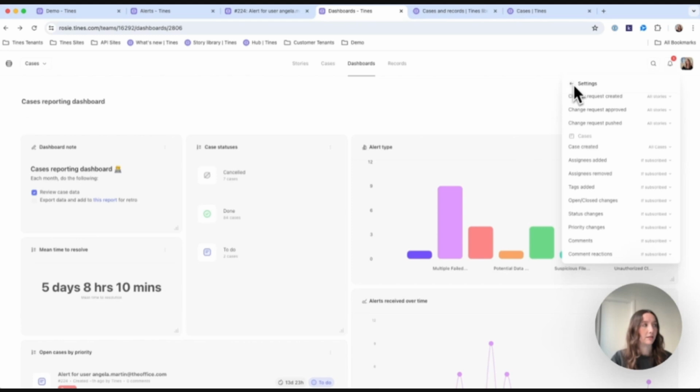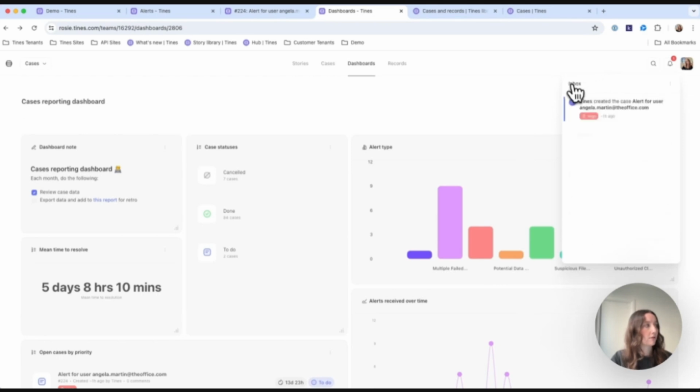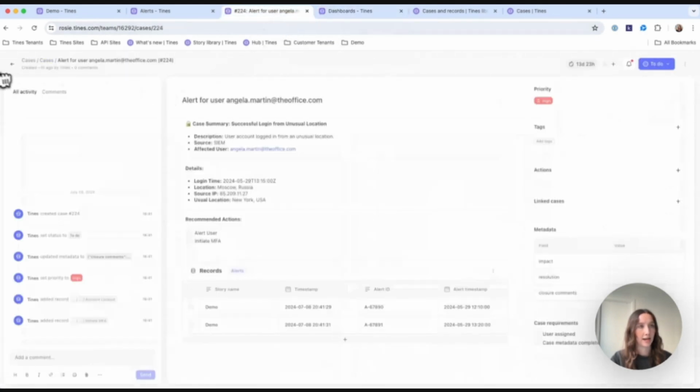And then also you can hook up for notifications outside of Tines in Slack and Teams and another chat option that your team works in too to get notified. So you'll see that we got a notification that a new case was created. Let's go ahead and check that case out here. This was the one I actually clicked into from our cases home.